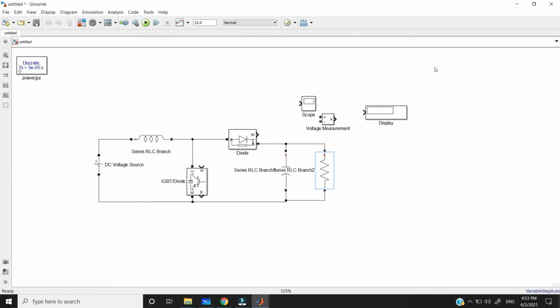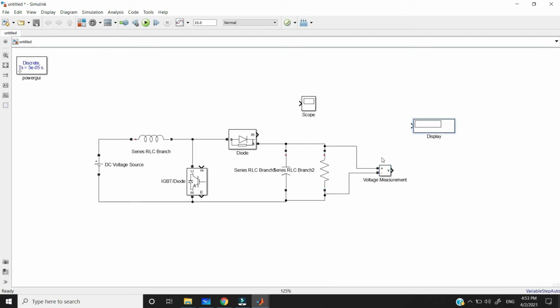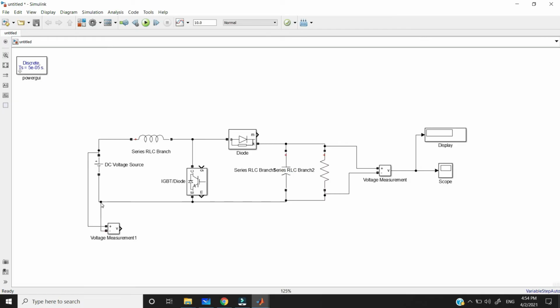Now to measure the output voltage, connect the voltage measurement parallel to the load, like how we connect the voltmeter in our laboratory. Parallel to the load, right? And to see the waveform, take the scope, and to know the value of the output, take the display. If you want to measure the input also, connect the input voltage measurement to the input, and you can also connect it to the scope to see the waveform.